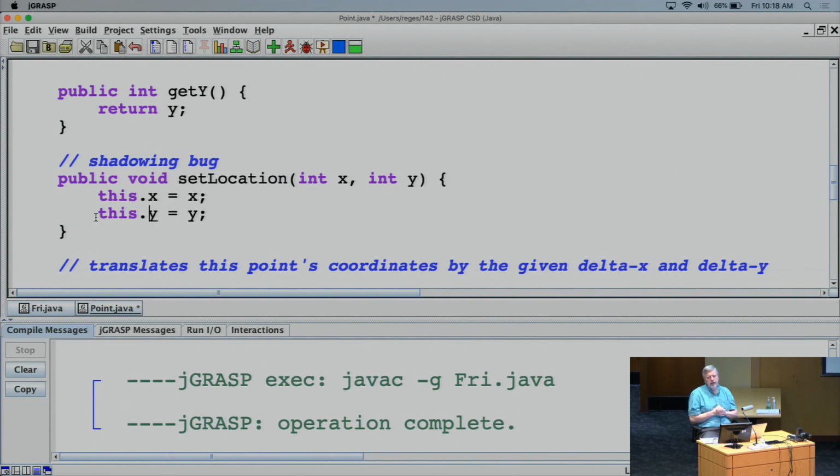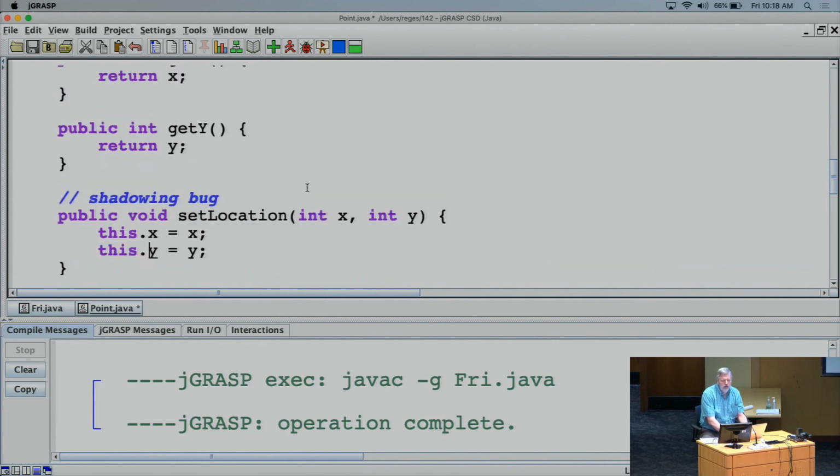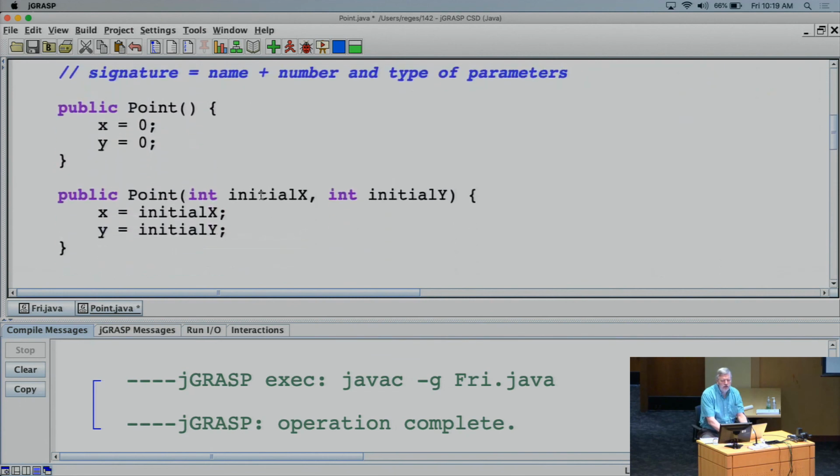It's good to know that this kind of thing exists, but if you didn't deal with this until 143, that's no big deal. Some of this syntax is getting to be more than what you need to know how to do. You can do the kind of thing that we did up here in the constructor, where you use a name like initialX or initialY. You just use a different name, and then this problem doesn't come up.